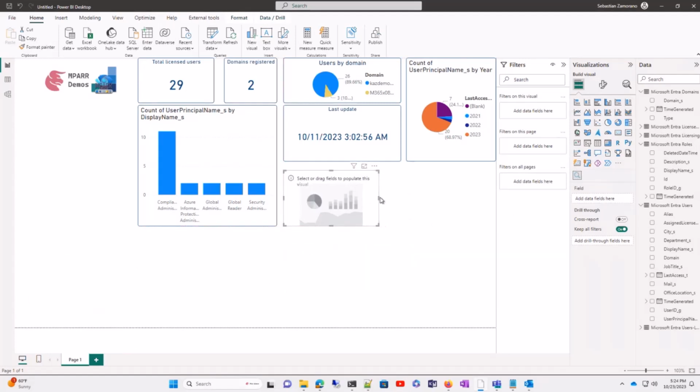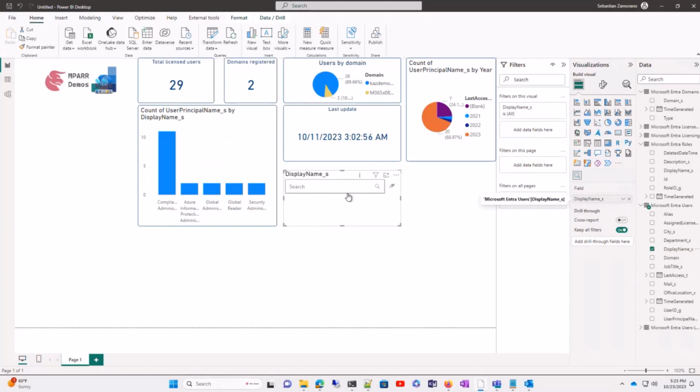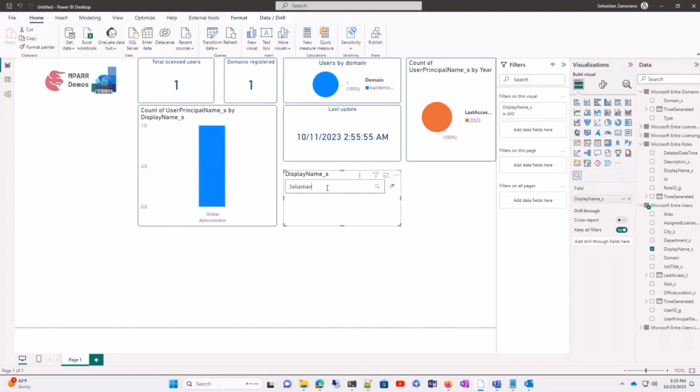As an example, we have another report that is pending there. Give me a moment about licensing. But here I can put the field. I want to look in by user principal name or display name, as an example, display name. And I want to see by Sebastian. And I know that Sebastian is global administrator. The last access was this year, and the principal domain is cast demos.